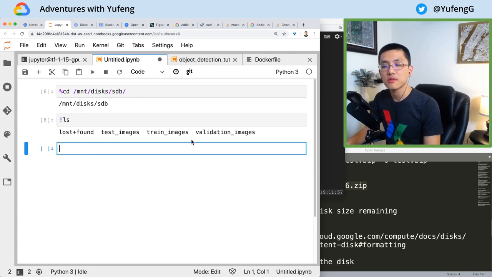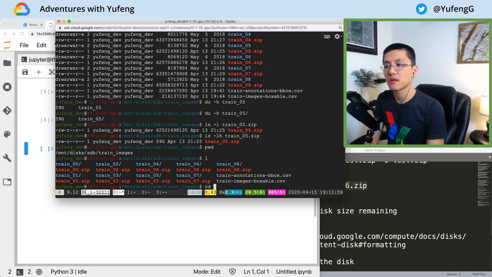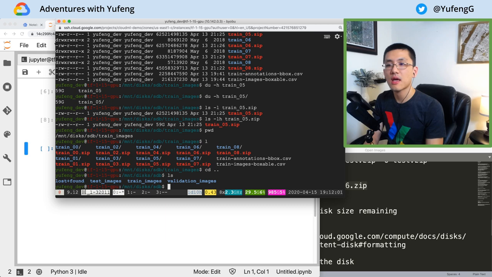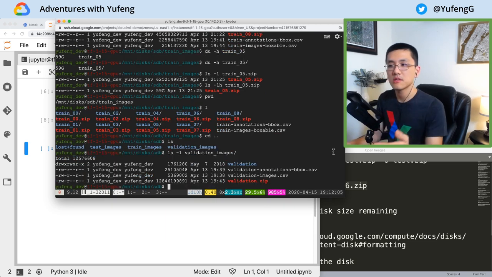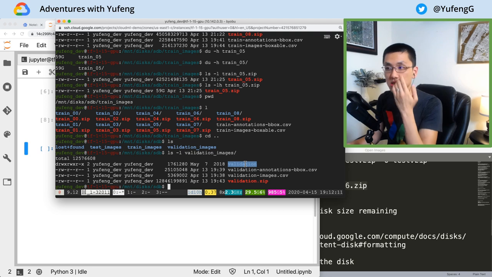We've got our three folders. Each of them, here, I'll go in here, each of them have the same structure. So if I do ls -l on validation images, we see that I have the validation.zip file, the containing unzipped version with the folder of images, and the two corresponding CSV files.